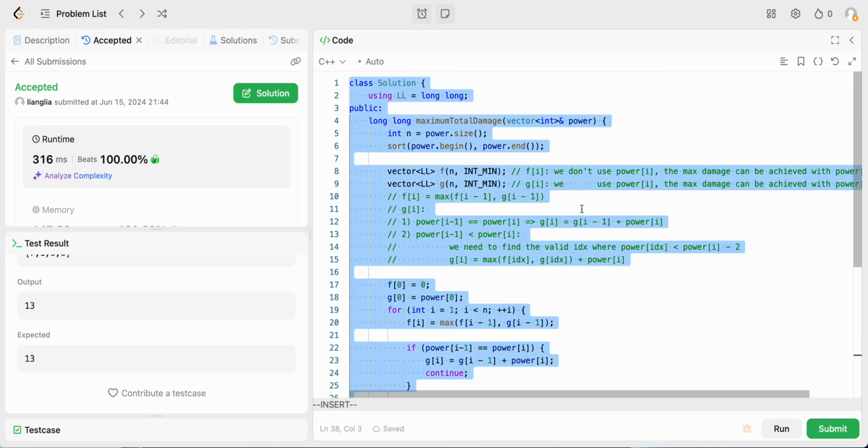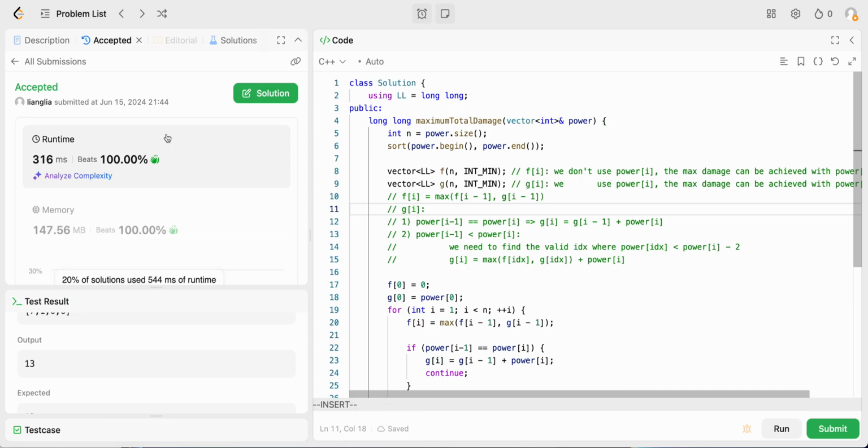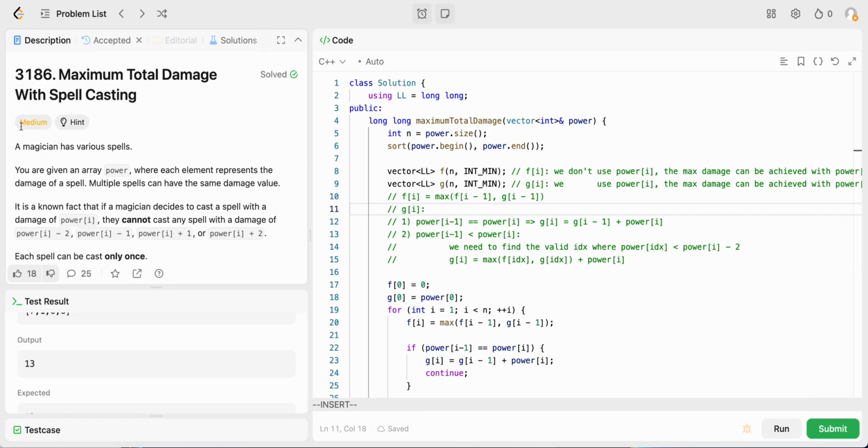And I think that's it for this question. It's a very hard DP, I think, but it's labeled medium. I don't think it's a medium.